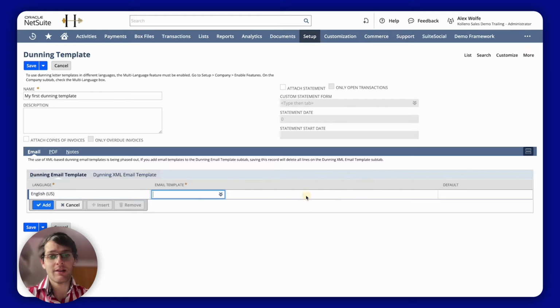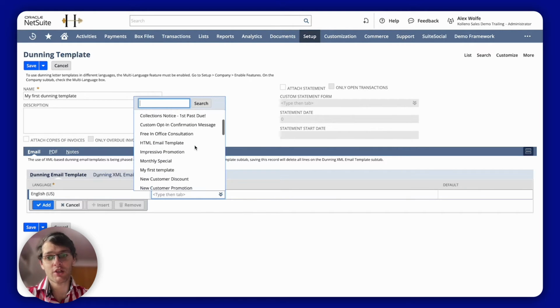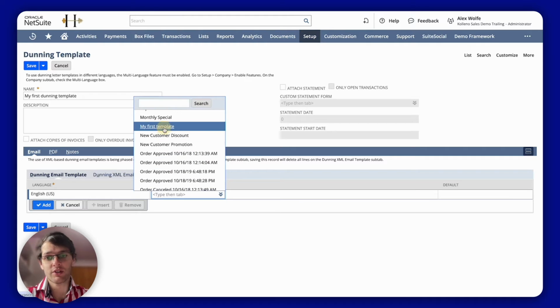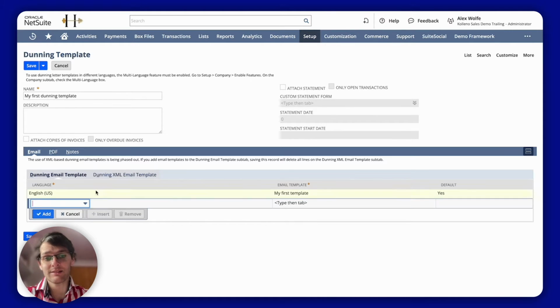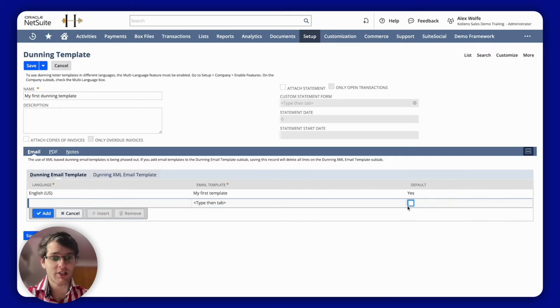And if I look here in the template, I can choose the one I created in the video I mentioned at the beginning of this recording, which is my first template. There's also a few default ones that come with the dunning letters module. If I just click Add, you can see it became the default, the first one I added, but obviously I can change that and make the default the next one that I will add.